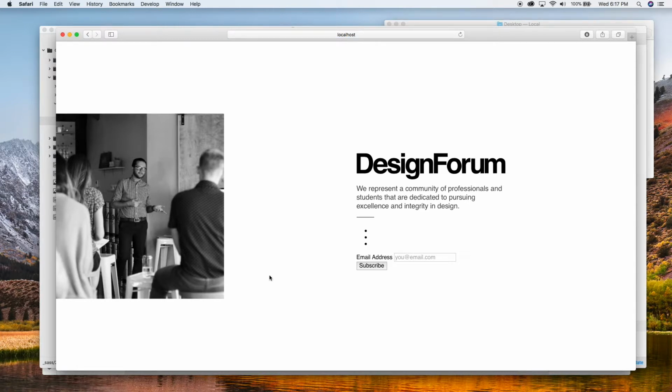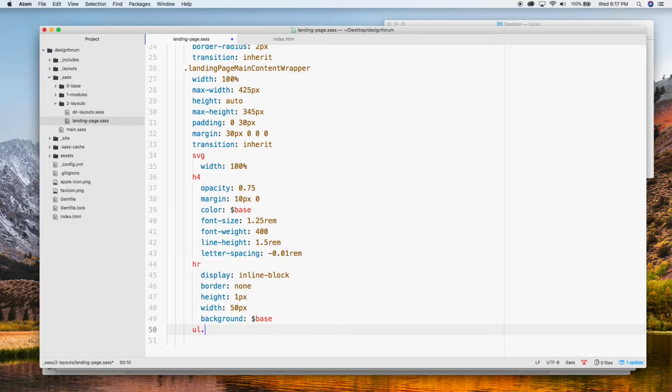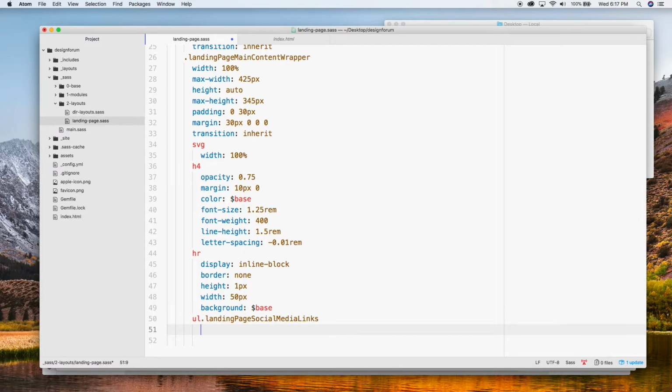Cool. Now we got to style this stuff. Let's pull up our UL with landing page social media links. Got it. Oh man. Flex.